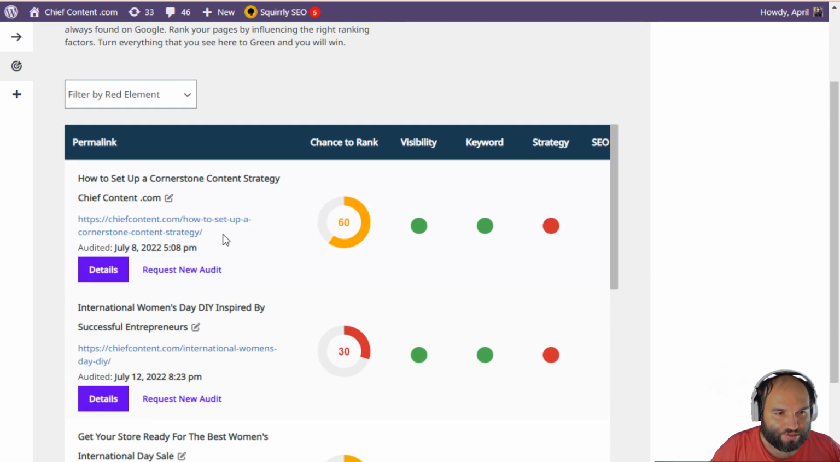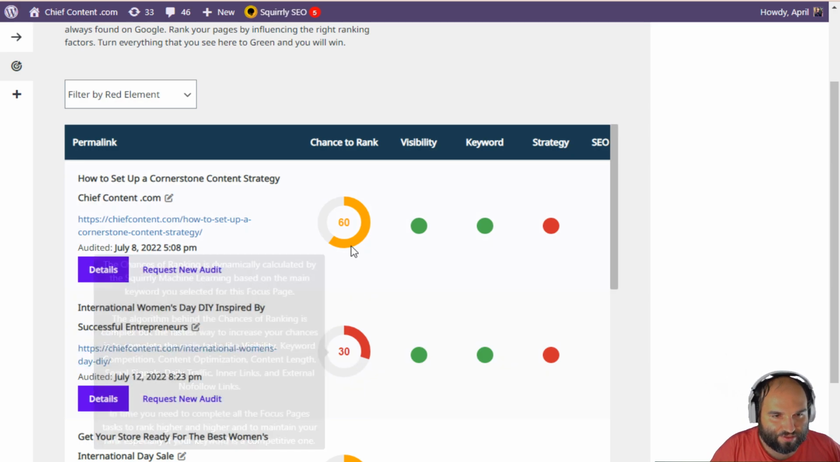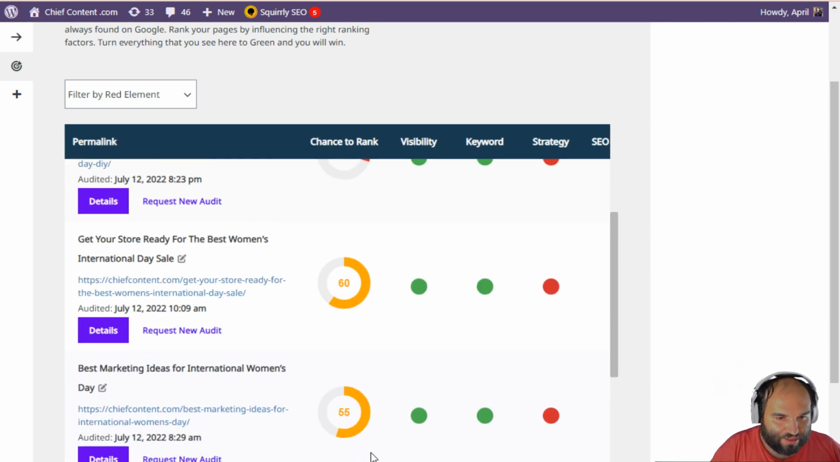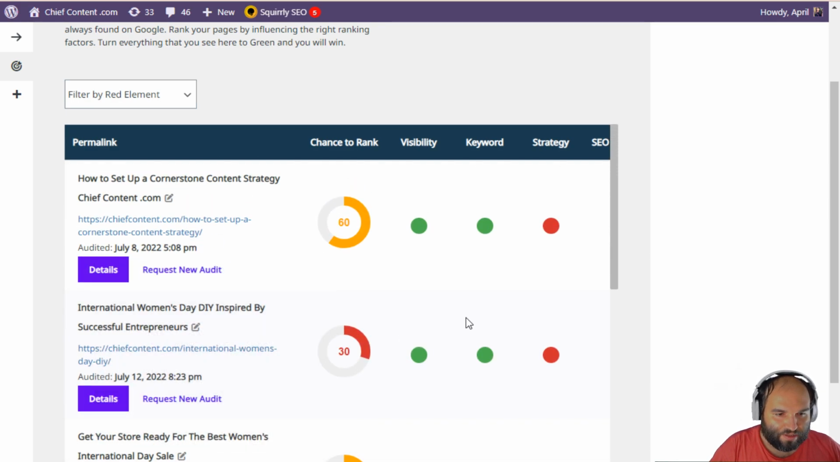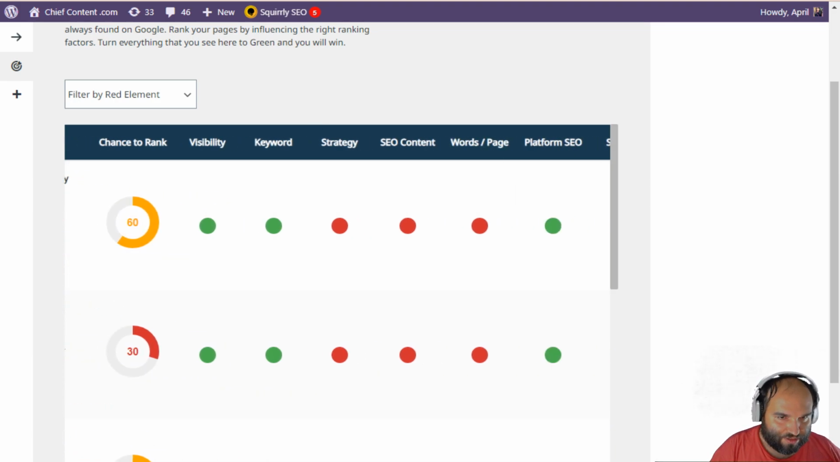So now we will go here. You can see the audit date, you can request a new audit, you can go to details, you can see the chances of ranking, and you can see a lot of different things. So everybody has a different chance of ranking. Everything is calculated dynamically according to the page, the type of page, the keywords used, and a lot of details. Now, the lot of details are this.